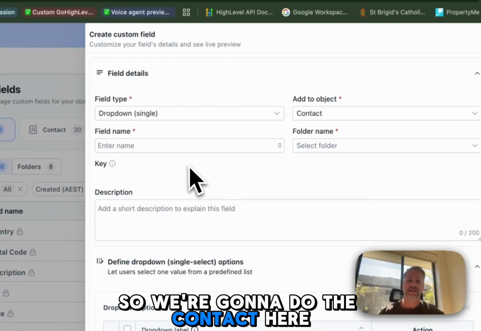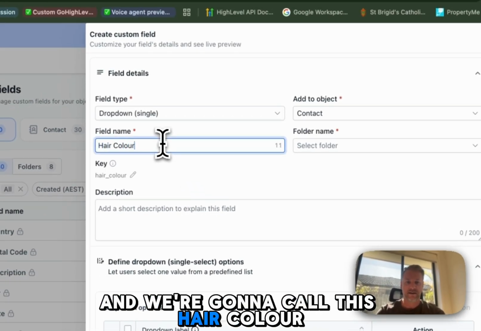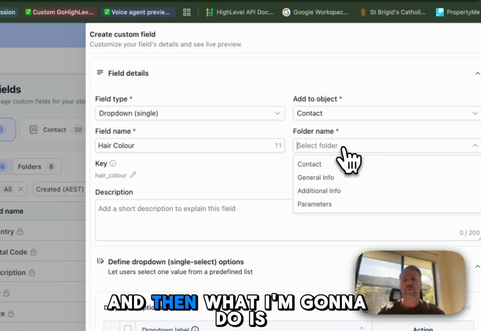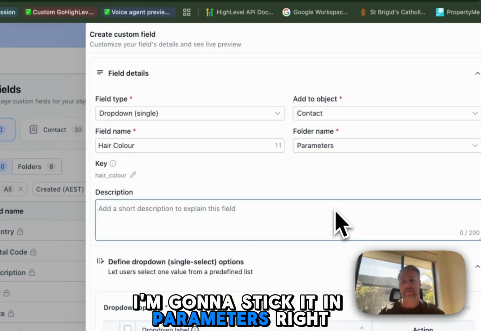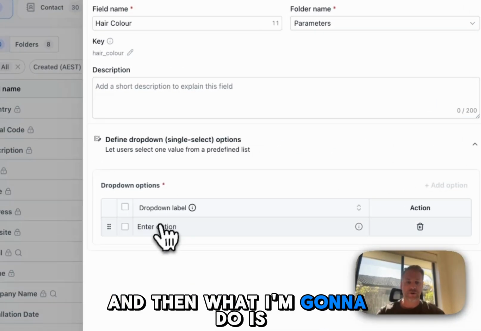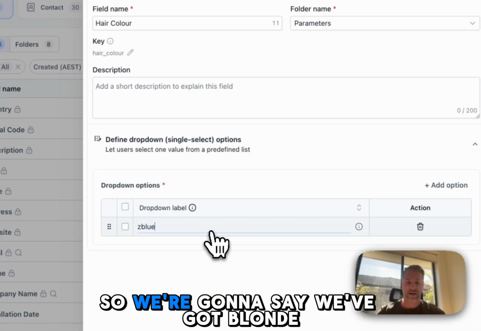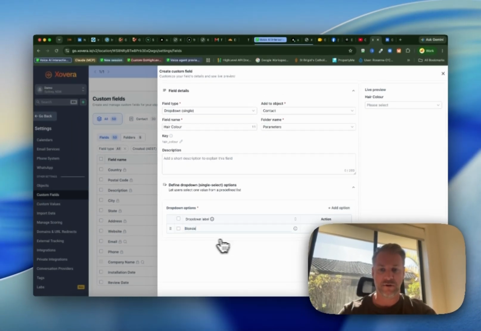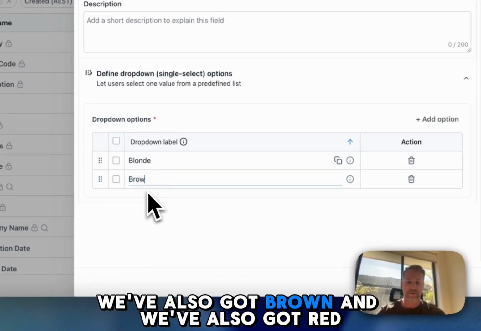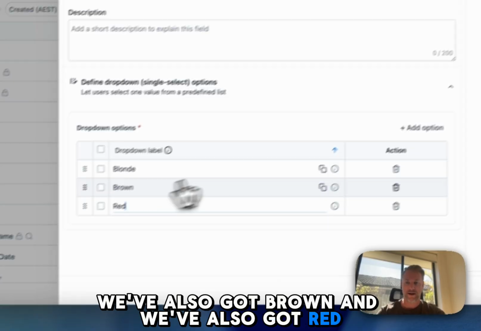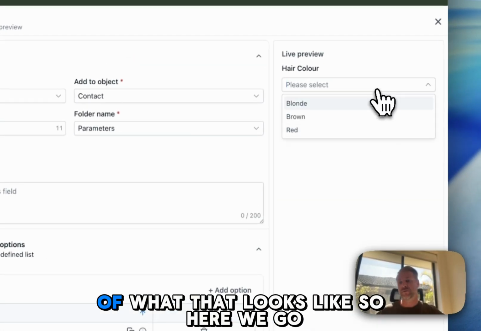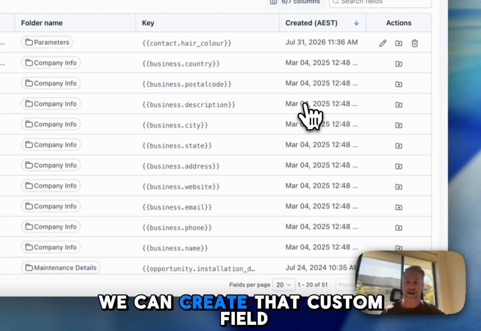So we're going to do the contact here, and we're going to call this hair color. And then what I'm going to do is I'm going to stick it in parameters, right? And then I'm going to add the options. So we're going to say we've got blonde, we've also got brown, and we've also got red. And then we get a nice little preview of what that looks like. So here we go, we can create that custom field.